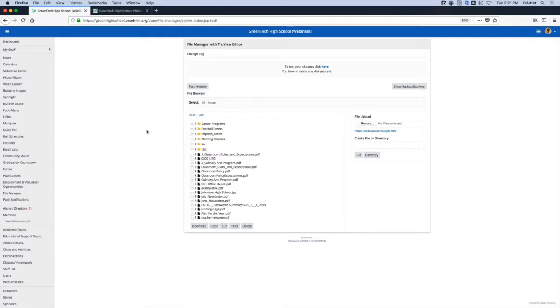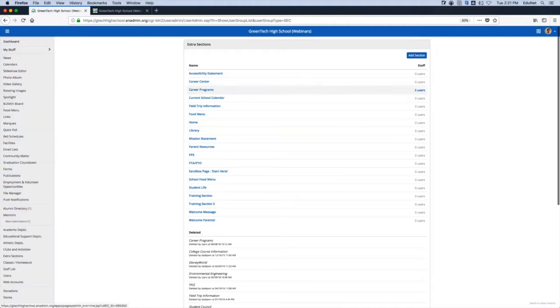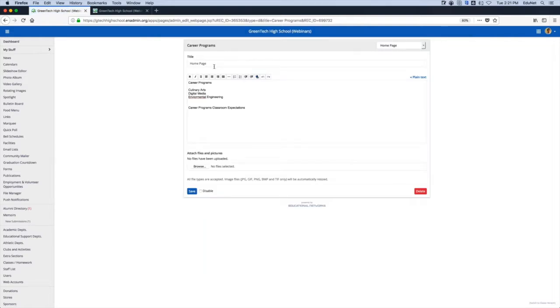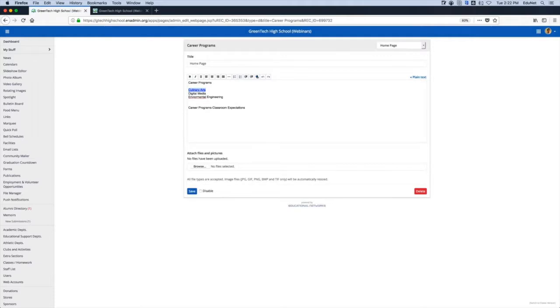I'll go back to the Career Programs page, scrolling down over here. I'll click on it. I'll click on the home page. And I'm going to highlight the Culinary Arts text over here. And as if I was going to add a link to another website, I'm going to click on the globe icon over here. I click on that, delete that there, and then I click OK.